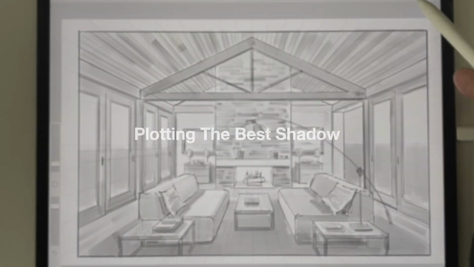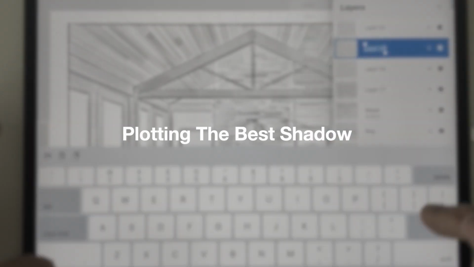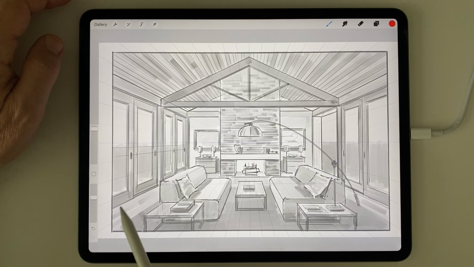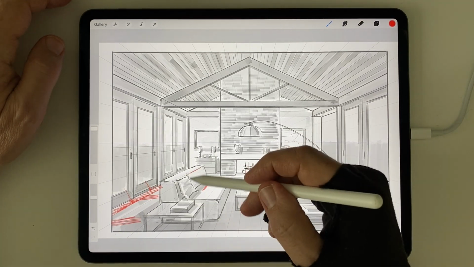Now, before I got there, I had to get the drawing to this point where the basic material tones were rendered, and you'll see how I did that later. But before I could create the big shadow, I had to make some decisions about how the daylight would come in to have the best effect.